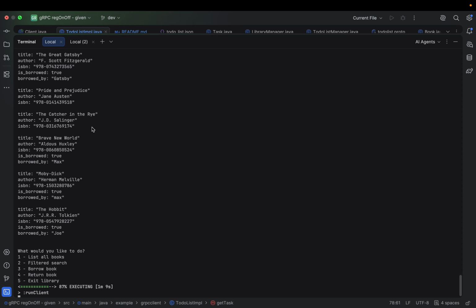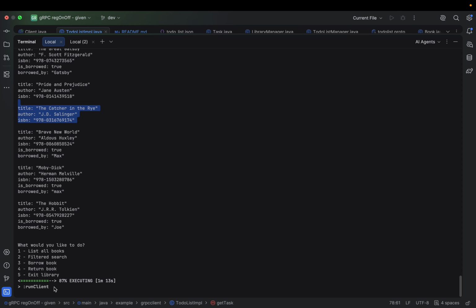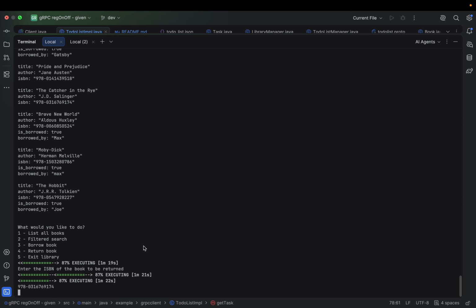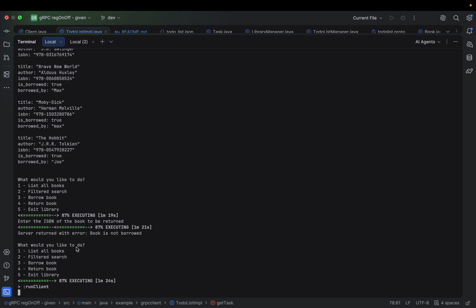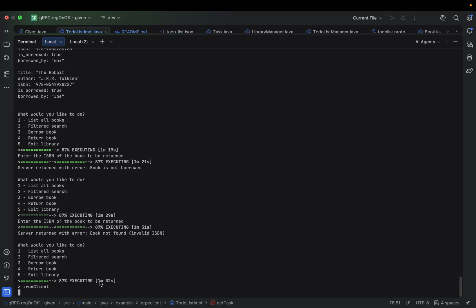Successfully returned. We can see that it no longer features that borrowed flag. And let's try to return that book now that we've already returned it, and it will say that the book is not borrowed, so we cannot return it. And then the last error to demonstrate, invalid ISBN. We cannot return a book that does not exist.